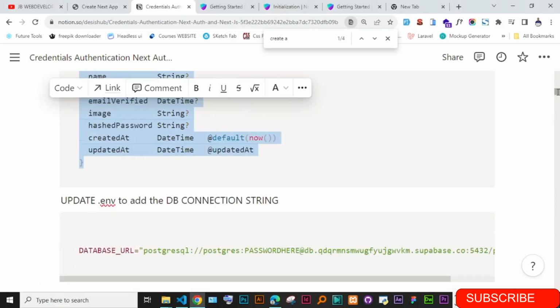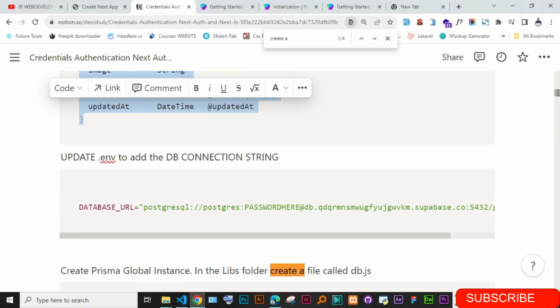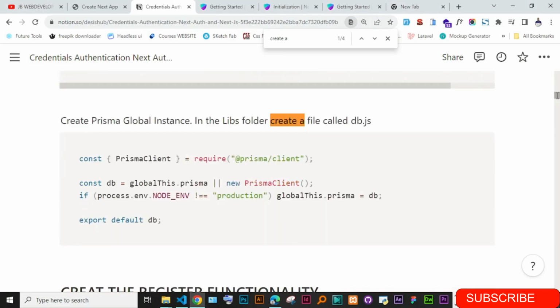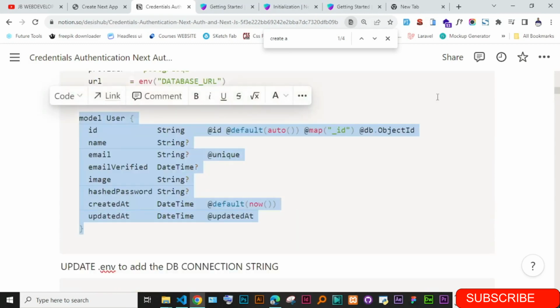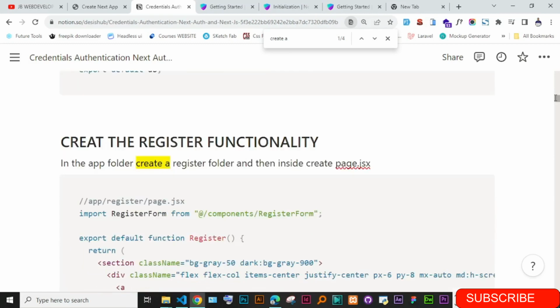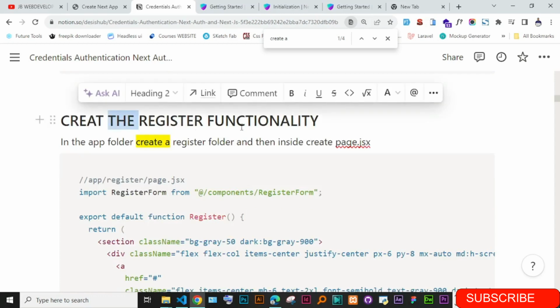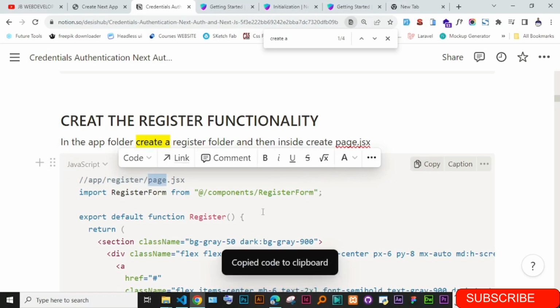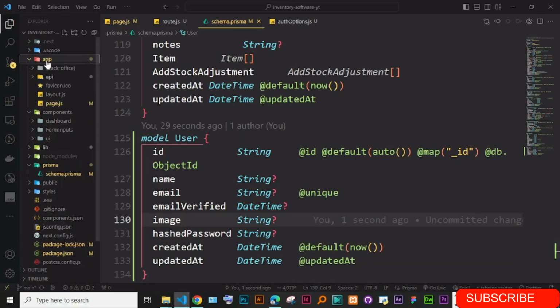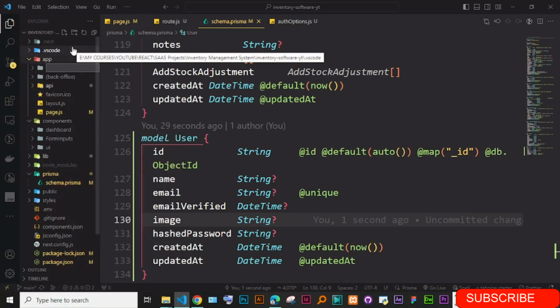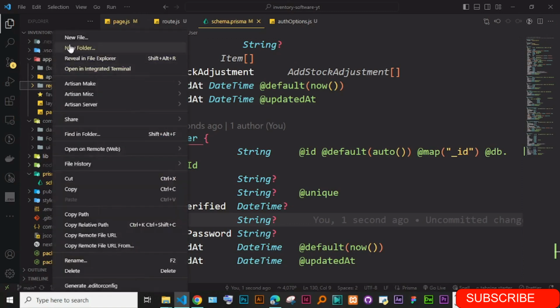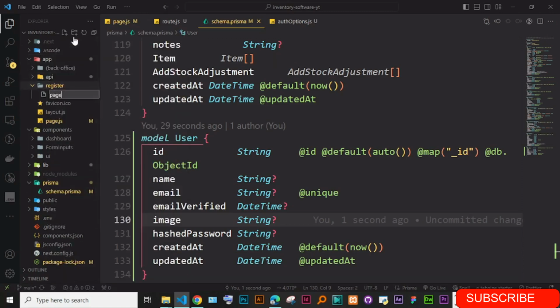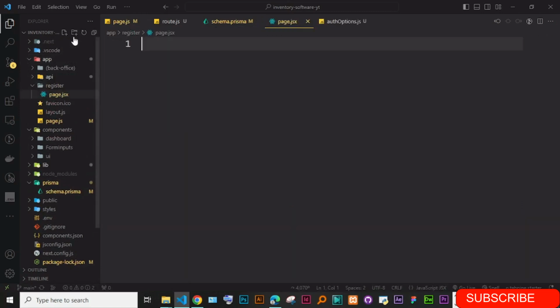And then next is, of course, we already have the database. That is not a big deal. We already have the global instance. So the first thing is to create the register. Okay, we can create the register functionality and just simply go ahead and create app, register, and create page. So I'm just going to copy this. So go and create here in the app, create a new folder called register. Okay, register, and let's just create here a new file, page.jsx, and just paste this.